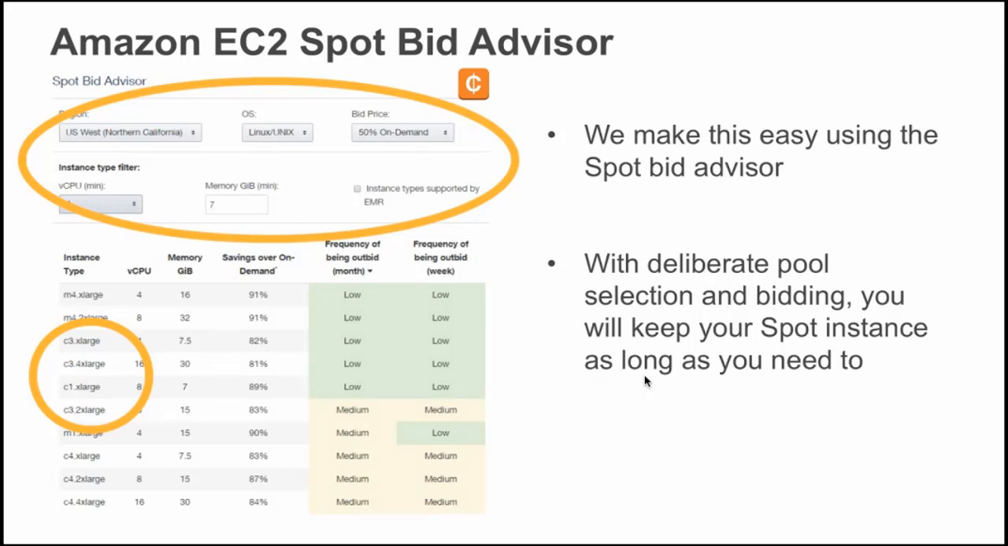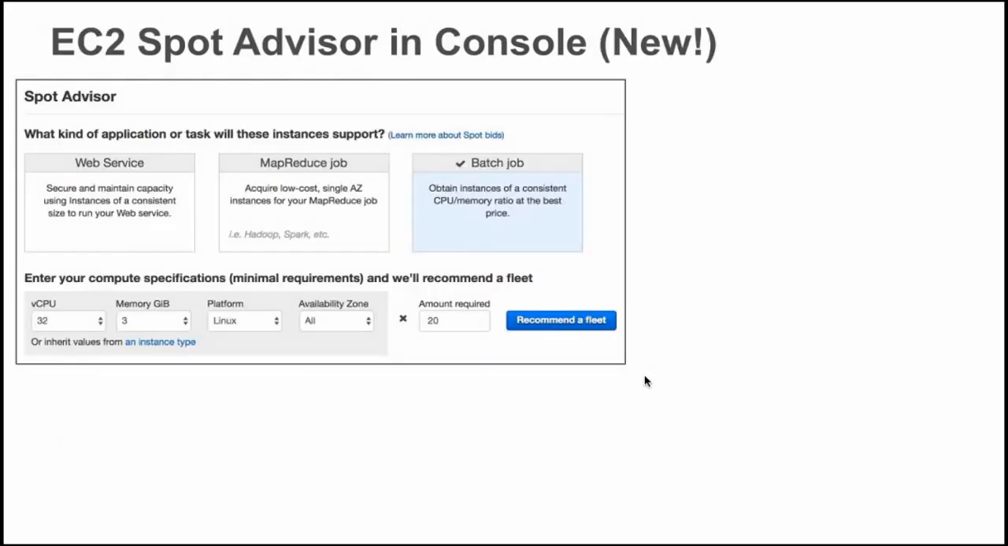So in this case, the key is telling us that anything that is green or low would not have been interrupted over that period of time. So you can see an M4 extra large in this example had 0 interruptions over a month's period of time, and it yielded 91% savings over that month's period.